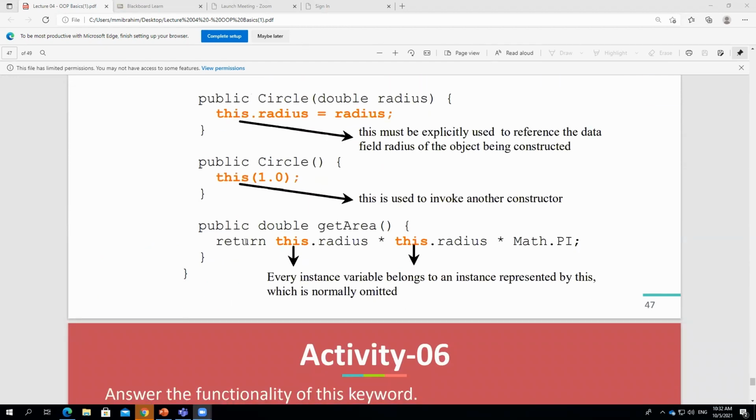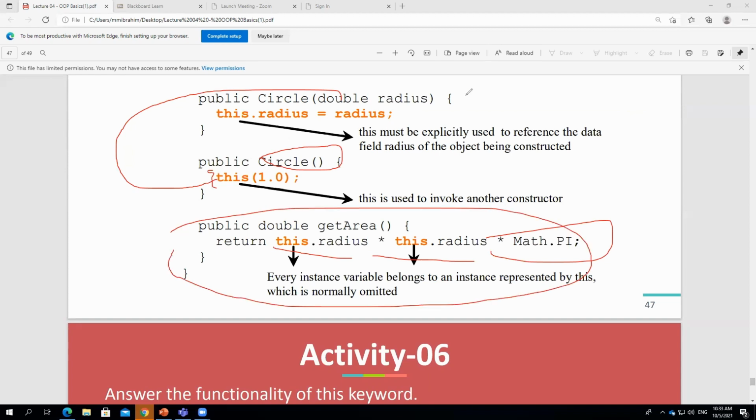And also here we can use this inside our return statement: this.radius multiplied by this.radius multiplied by Math.PI. So this is the new thing here. If I call this constructor in the main program, it will execute this statement, and this statement will execute this one. This refers to the object of the class and the class itself. So 1.0 will be passed here, and the value will be set here as mentioned. And here we are calculating the area.